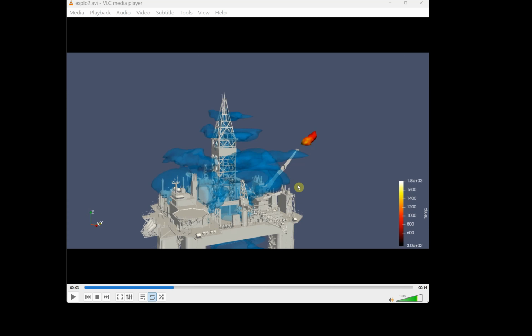This still image that you see here is what we're going to be simulating. Let me describe it a little bit. What we have here is an oil platform with a pipe blowout that's dispersing natural gas, and it's being blown downwind towards a flare that's burning off waste gas. And when the natural gas reaches the flare, you're going to have an explosion followed by a fire.